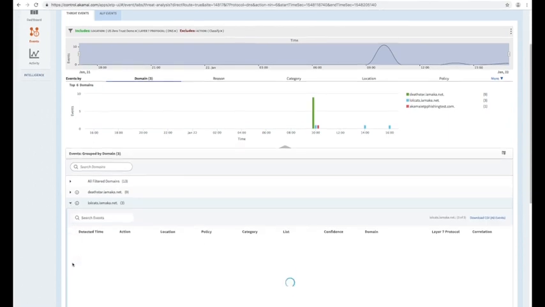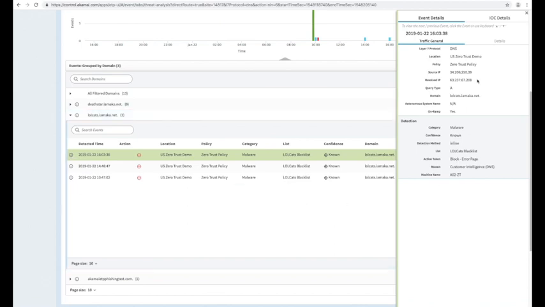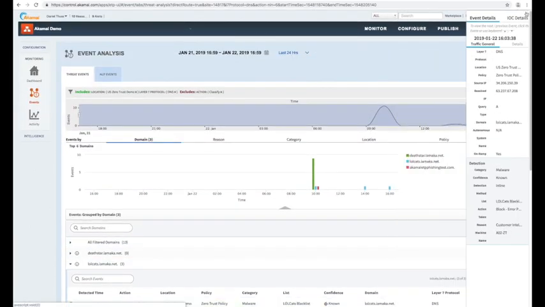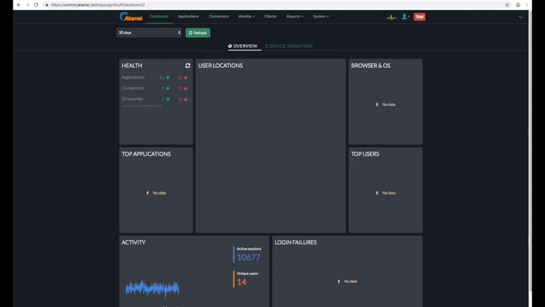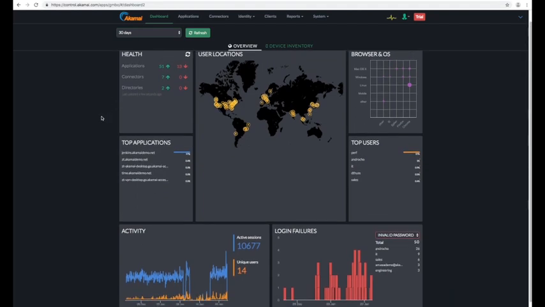Digging into more details, we can see that we blocked the site, provided an error page, and we had known confidence that this was a malware site. We can even dig into more details about the threat. Similarly, if we look at application access, we get a dashboard where users are accessing these applications from and what browser they're using, login failures, including passwords and users, as well as the top applications and top user.